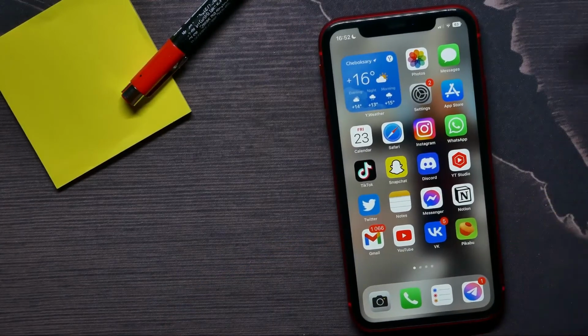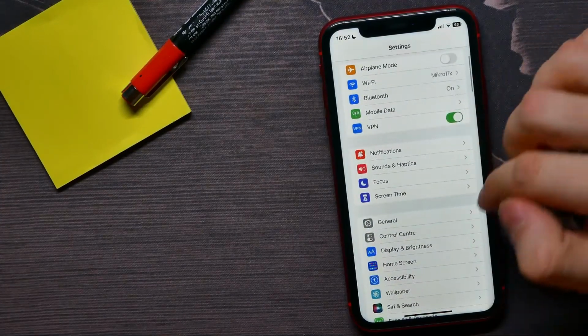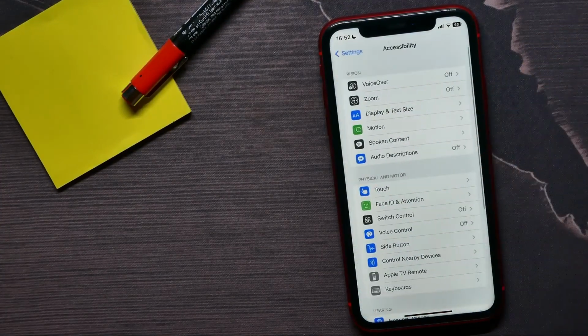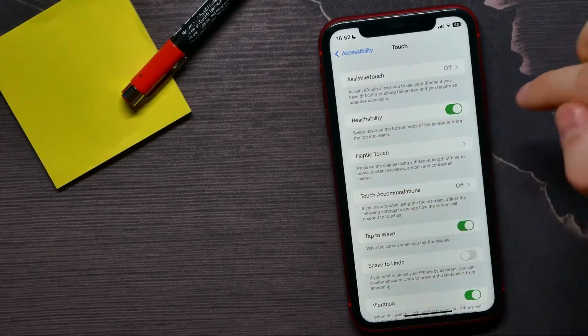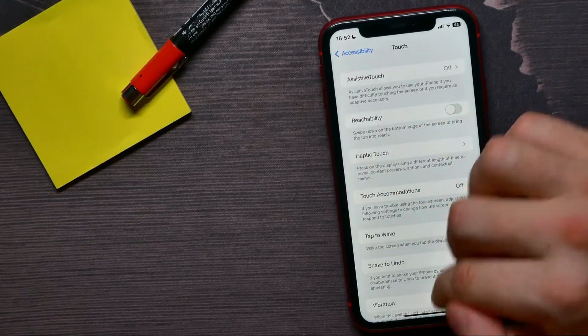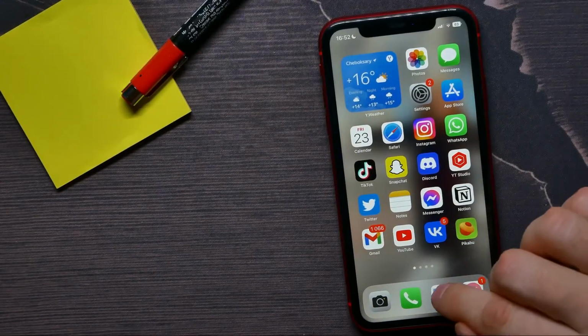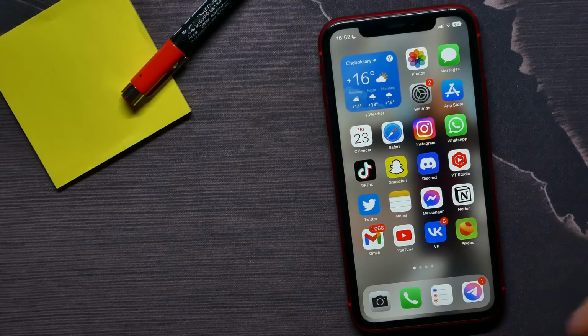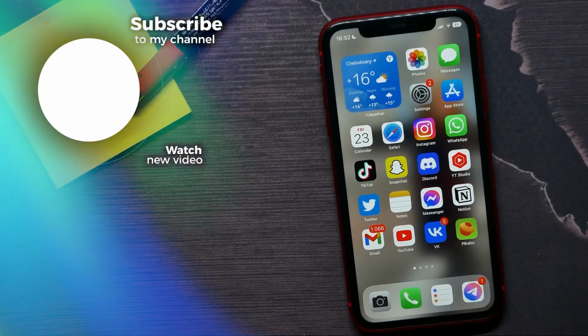And if you don't like this feature, you can disable it. All you have to do is go into Settings, then tap on Accessibility, then tap on Touch. This feature is called Reachability. Now you can disable it, and if you go to the home screen, now as you can see, if I make that movement, my display no longer becomes halfway down because I have just turned this feature off.